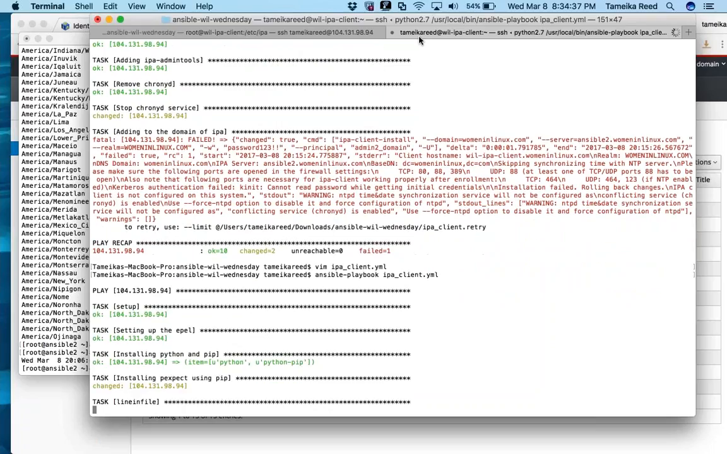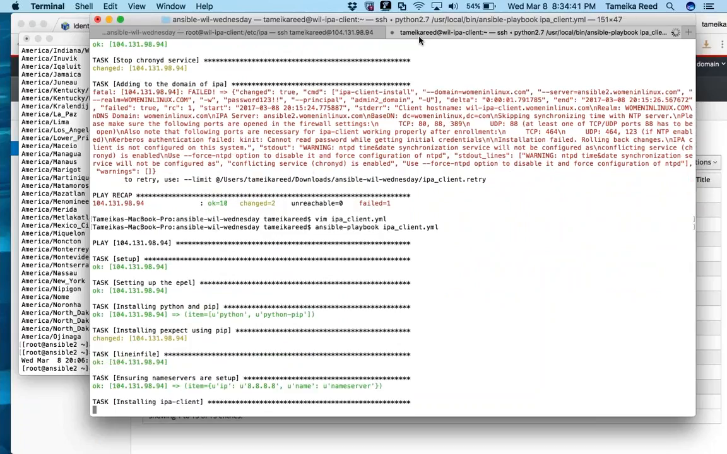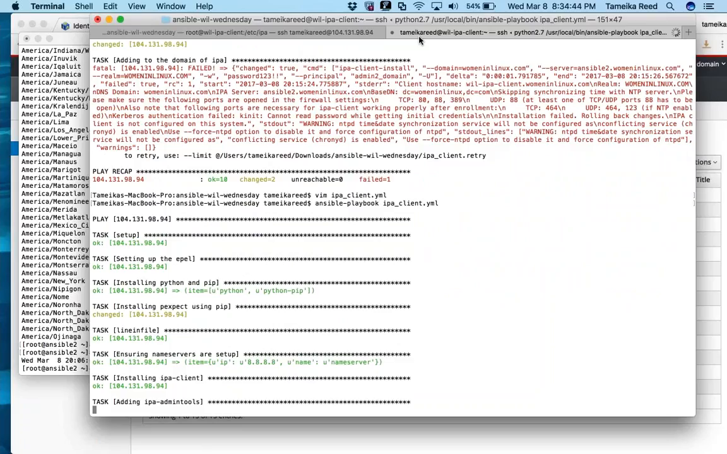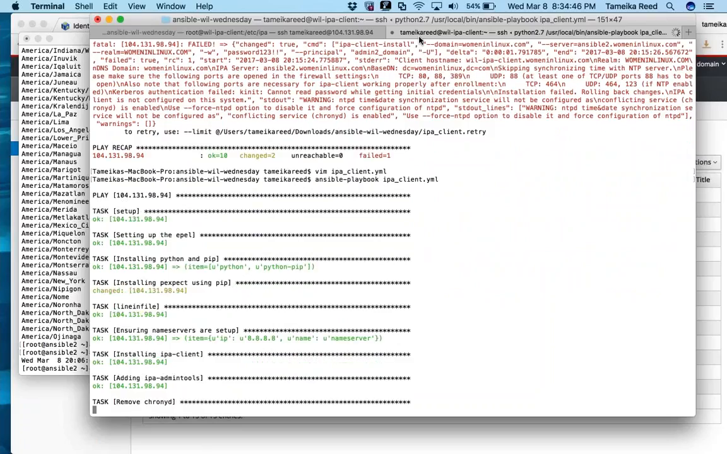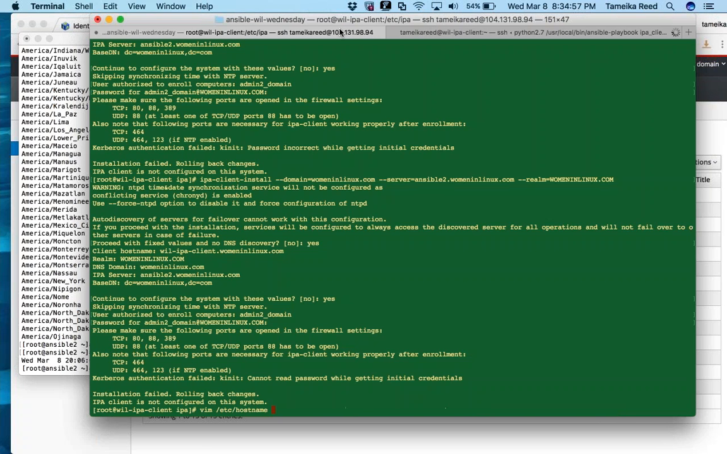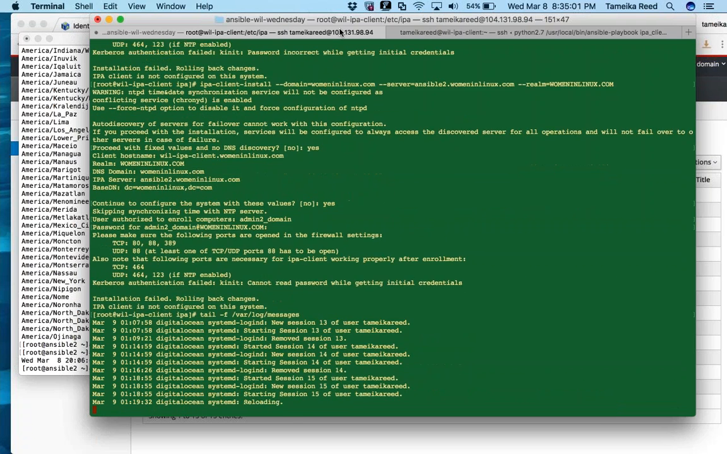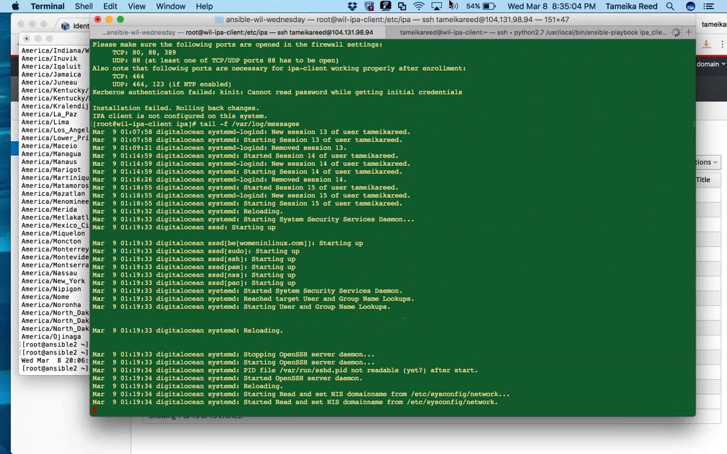All right. So now it's just going through everything and says it's checked it. So now here comes our IPA stuff. Let's go and look at our log file. Look, you see it's going. You see that's running. It's doing this thing. So it worked.